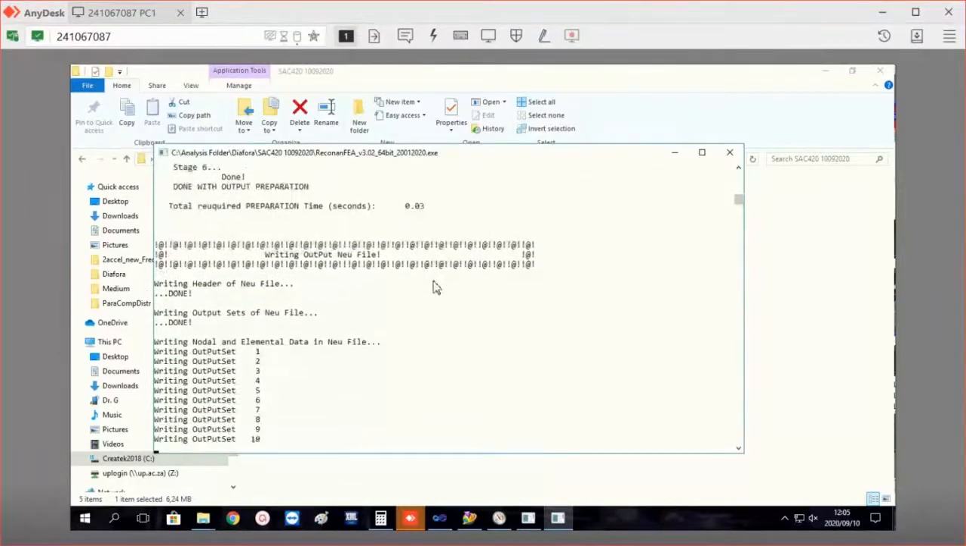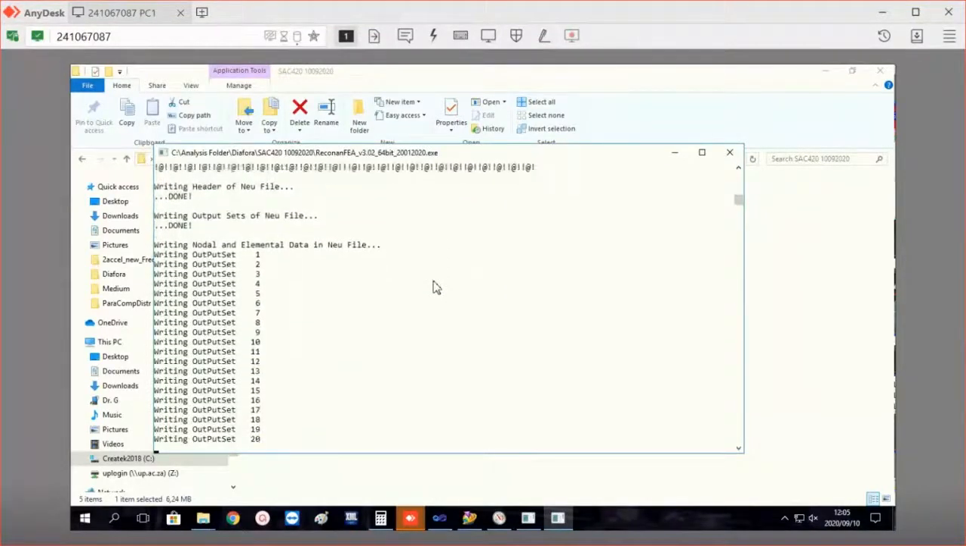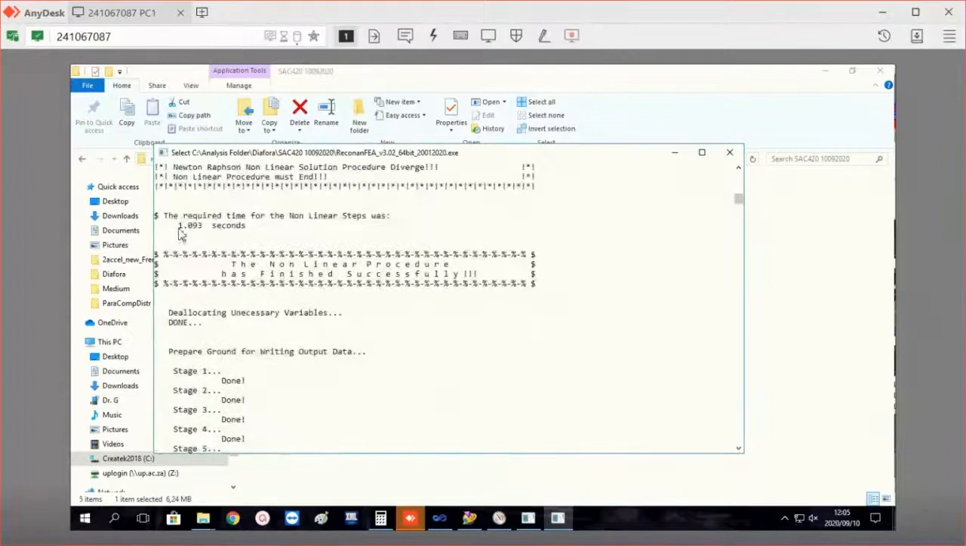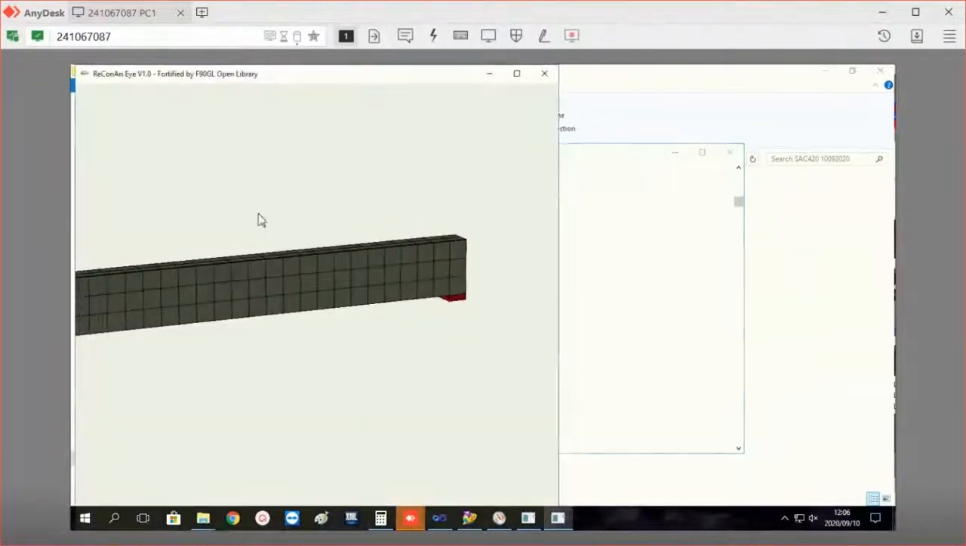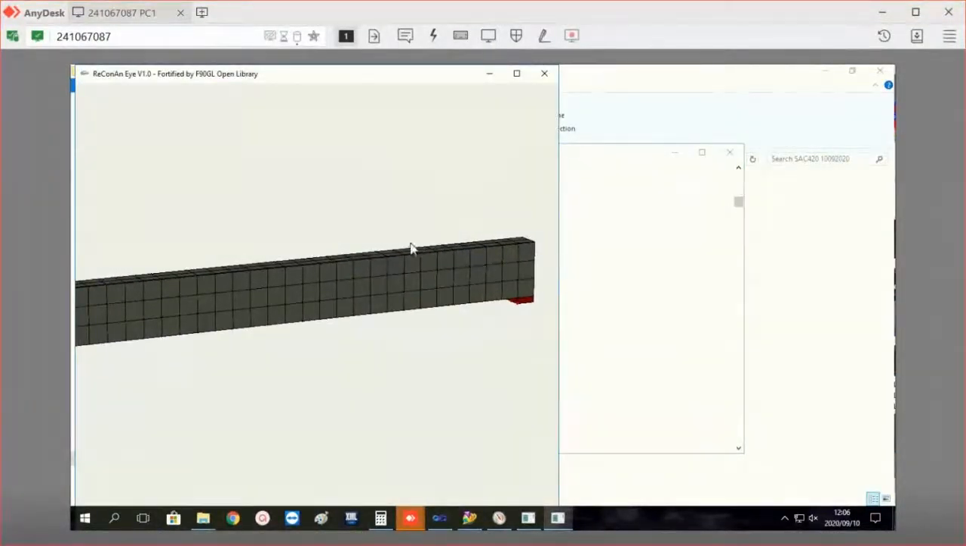All right, let's allow it to write the output set. By the way, again, what's the required time? 1 second, right? Go try to do that with other software. All right. By the way, we created the model here live in class, which is another plus.